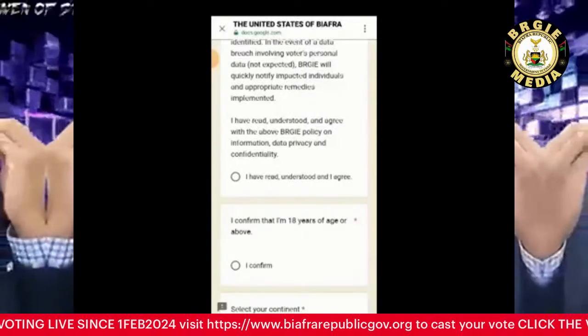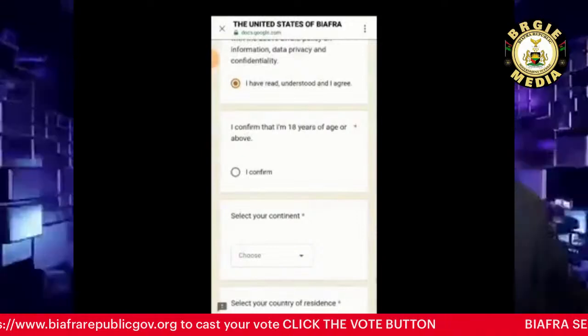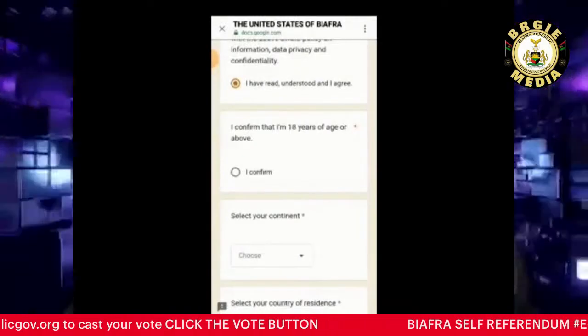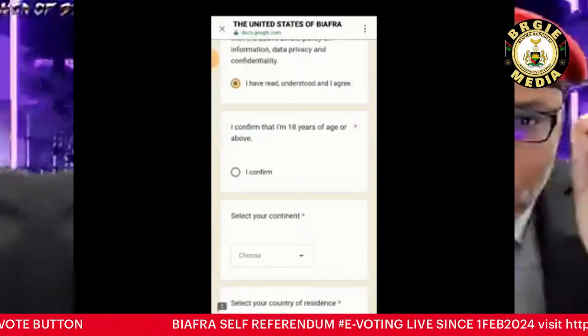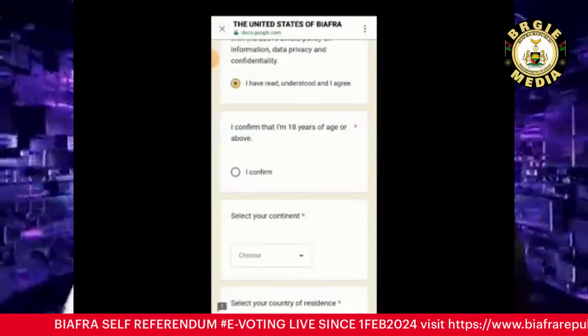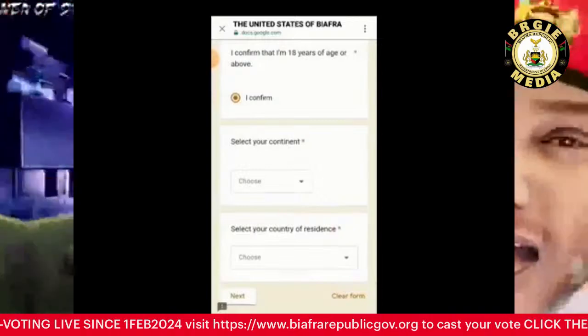Now once you read all that, you come down, you say I have read, understand and agree. You tick it based on the fact that you have read. Now I confirm that I am 18 years of age or above, so you must be 18 years of age or above. So you click on confirm and you tick it.